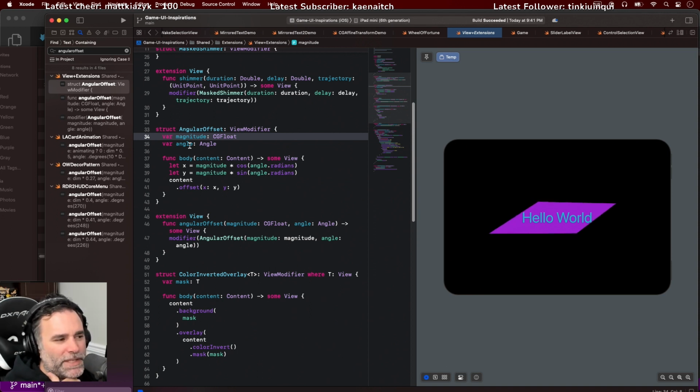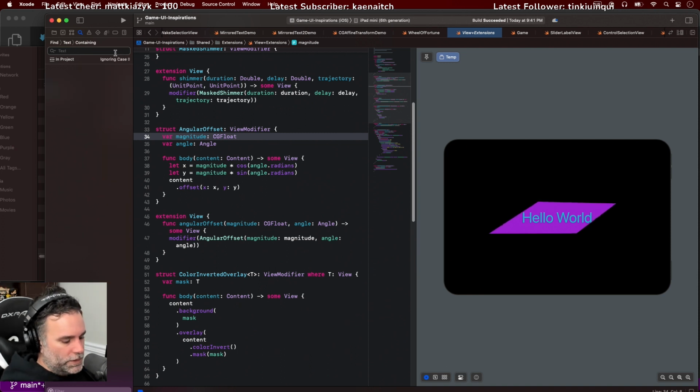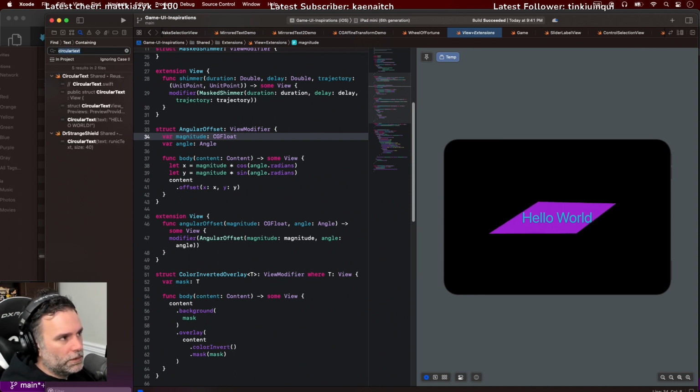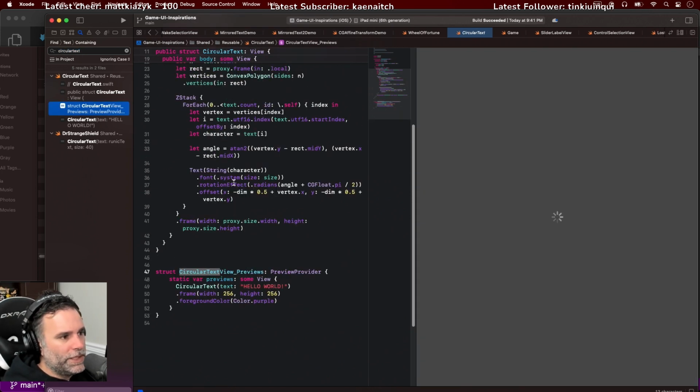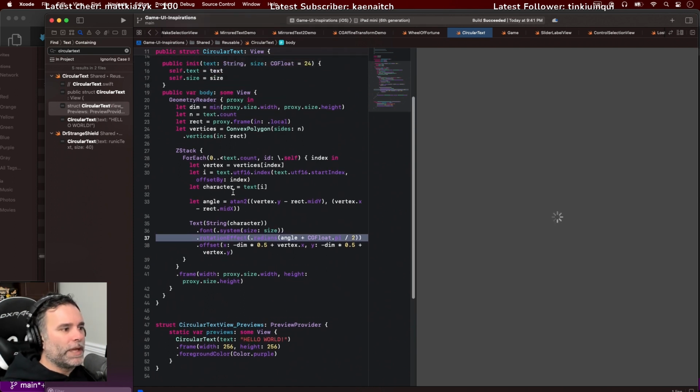This is still just offsetting in X and Y. It's not actually rotating though. So we're at the same point that we were before. We just need to rotate it now. Now, how does that work for... I know we've done this for the circular offset. Circular text. Yeah, rotation effect. Yes. Okay.